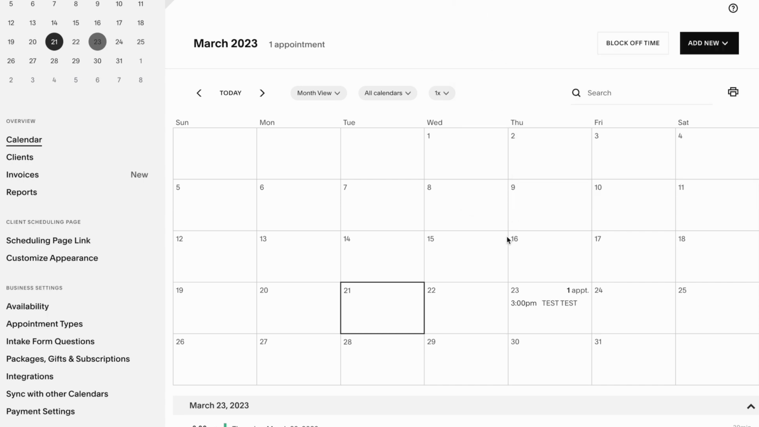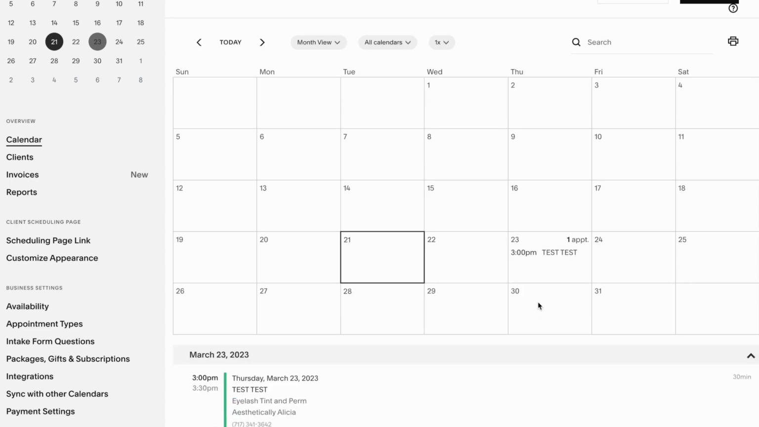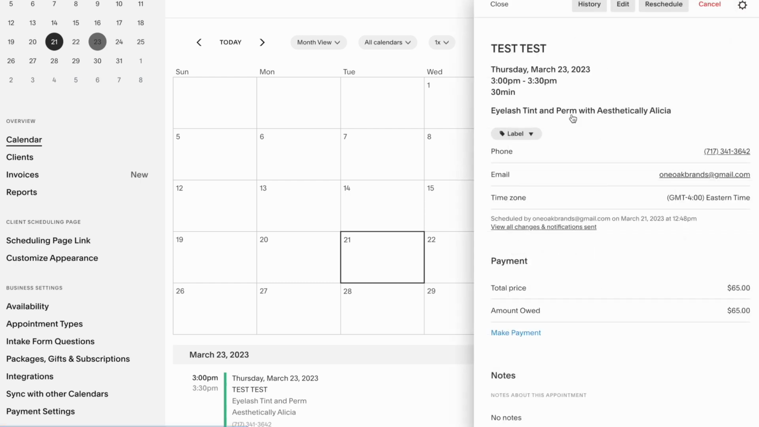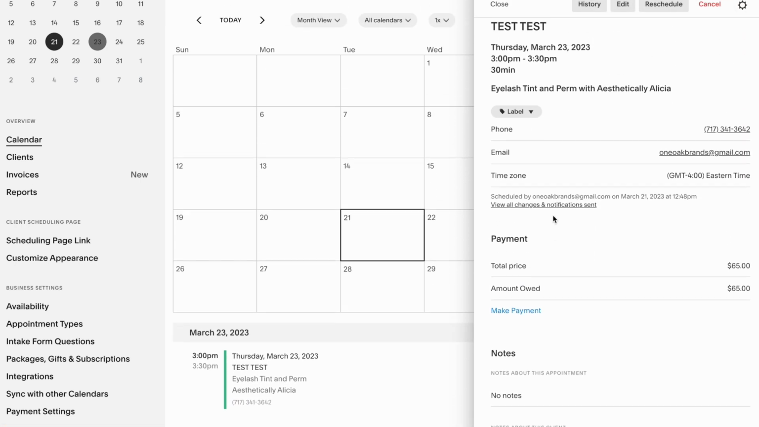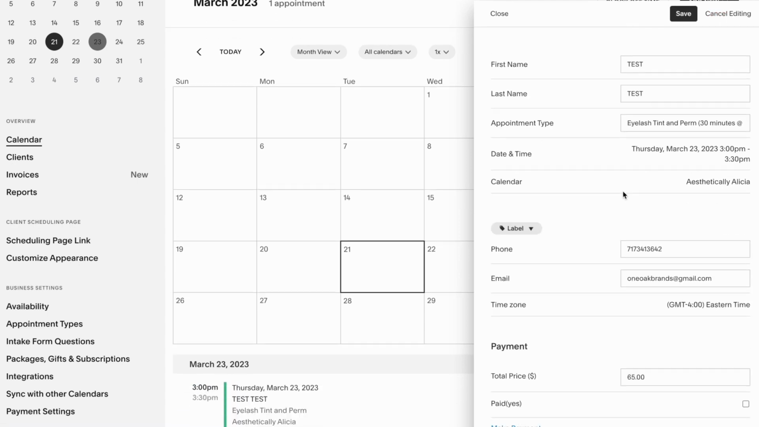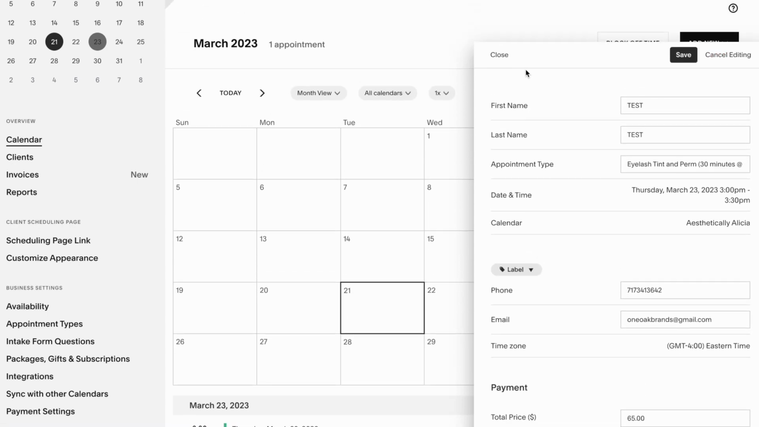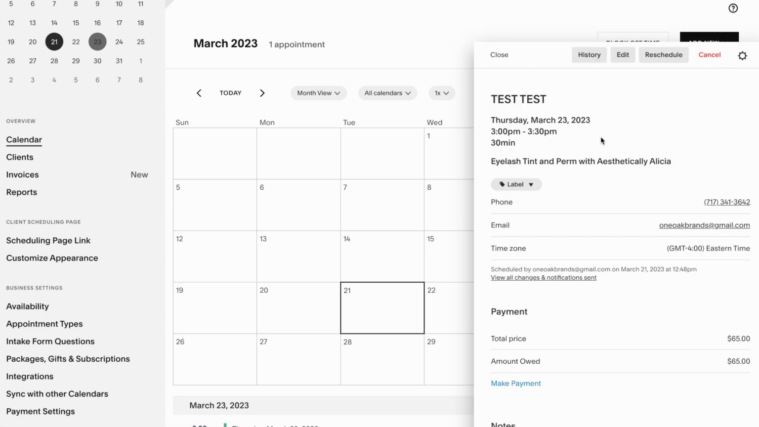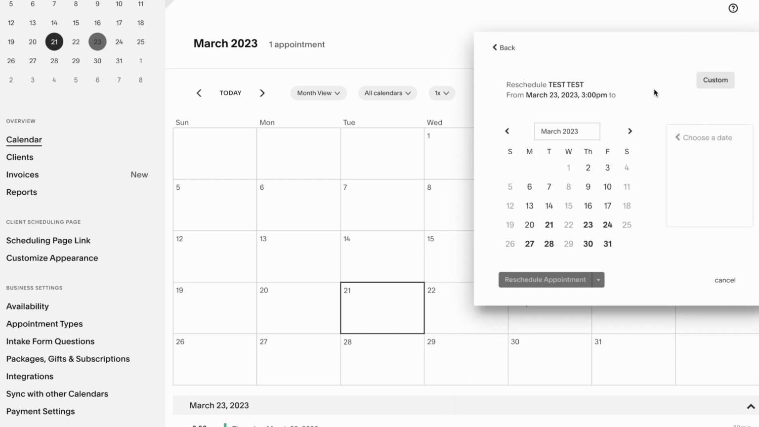If you want to reschedule or cancel an appointment manually, come to that appointment and click on it. It will pop up down here. Just click into it again and it will bring up a larger view with some more info. You can edit the appointments. You can actually edit the information that the client filled out on their own. Cancel that. Or you can reschedule the appointment. It will ask you what date you want to reschedule it to, and it will walk you through rescheduling.